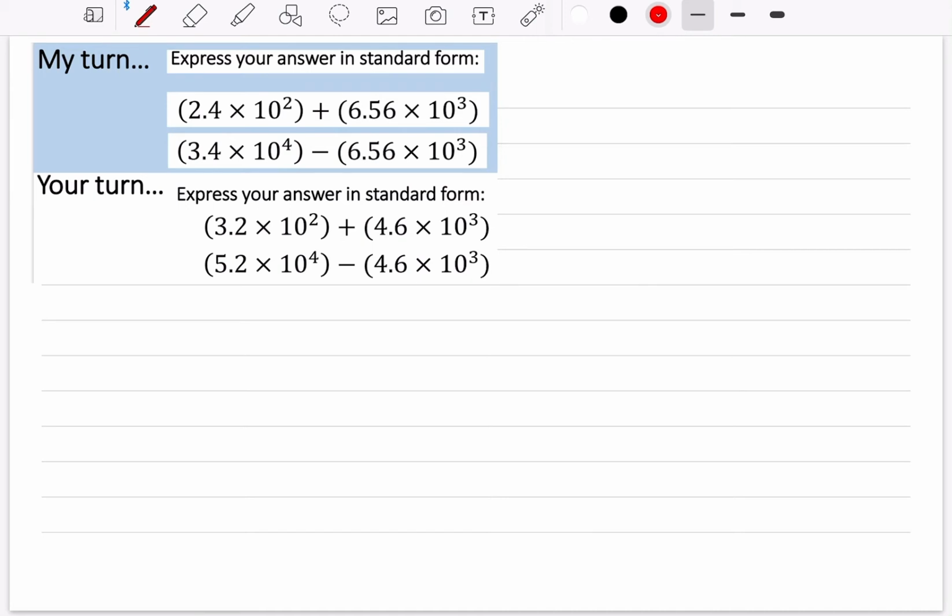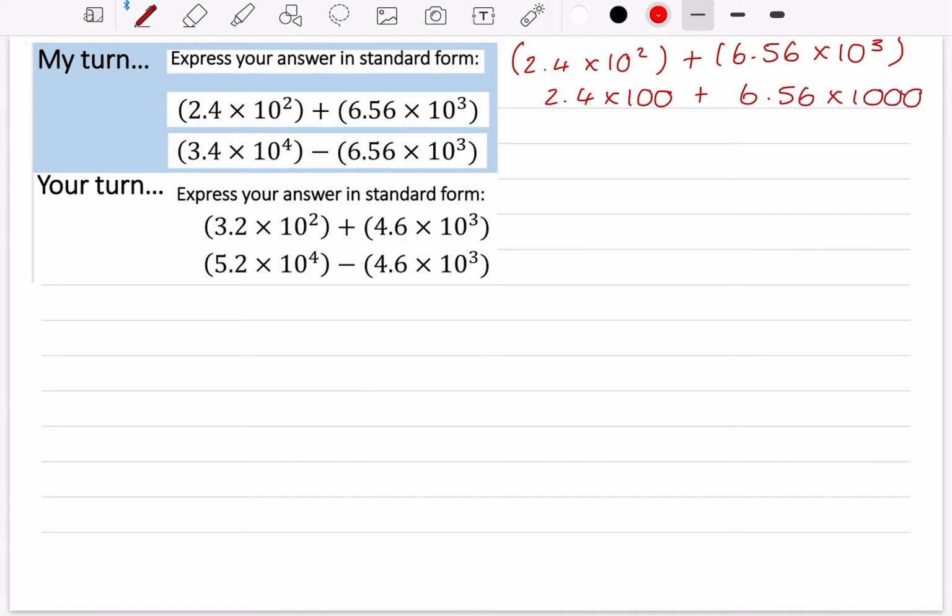If you're not sure how to put it in ordinary form, go back and look at the ordinary form video. But I'm going to jump straight ahead now. So I've got 2.4 times 10 squared, add 6.56 times 10 cubed. This is the same as having 2.4 times 100, add 6.56 times 1,000, knowing my powers of 10, then I just need to do that.